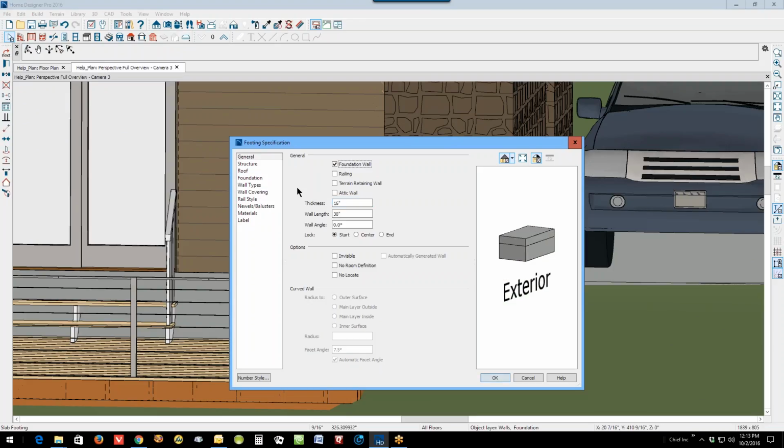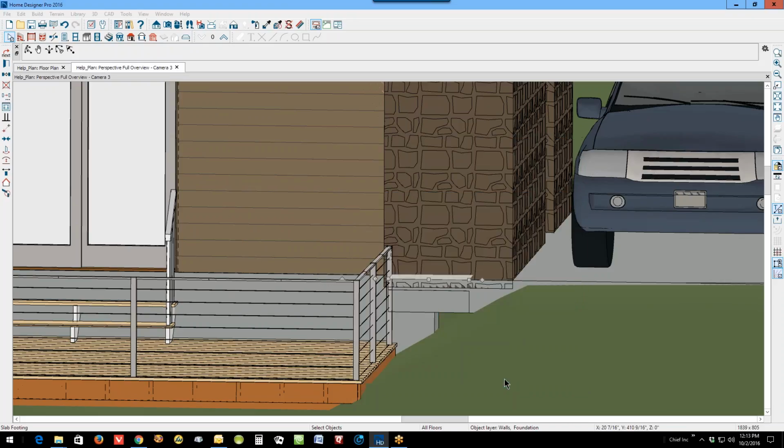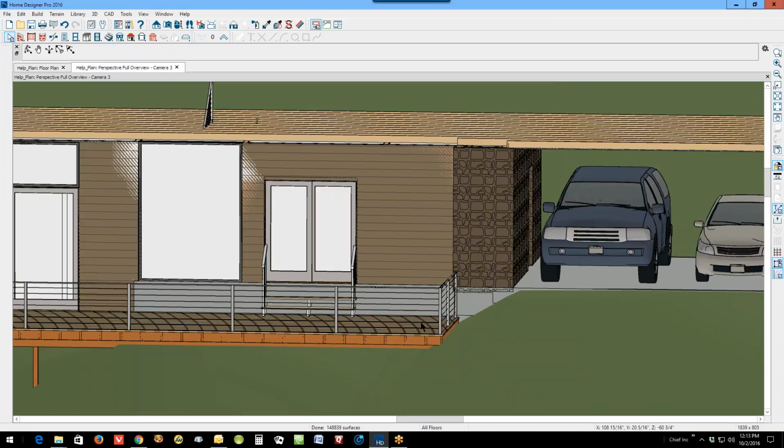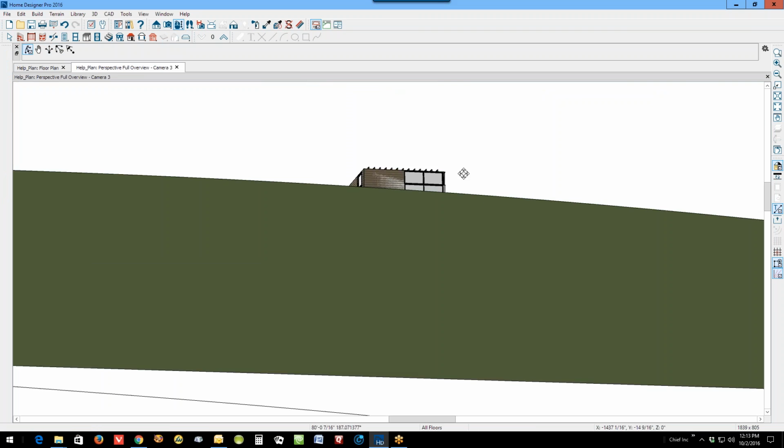Let's see, we can go over here to the foundation tab and change the footing height. Uh, 18. Yeah, that's what I wanted. Yeah, so it fills that area in better. I mean, unless you're a structural engineer, you can't design foundations anyway. So you're just looking for a cosmetic, decent-looking effect. Anyway, that's my take on this.